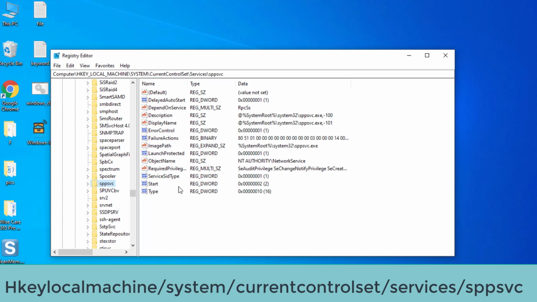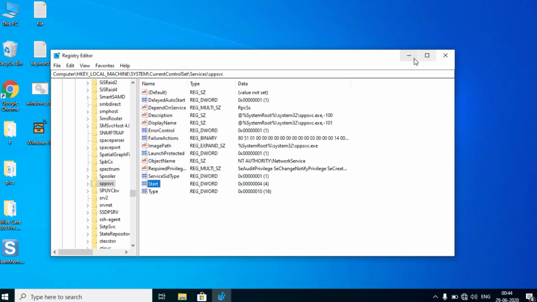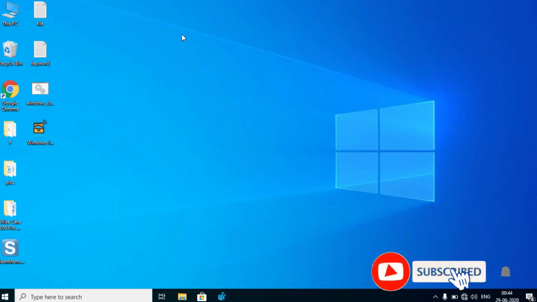Once you find the service, in the right pane you will find an option with the name Start. Double click on it to open it, and here in the Value data change it from 2 to 4 and hit the OK button. After that, close the Registry Editor, restart your computer and check whether the usage is reduced or not. By doing this method, the SPPSVC service is completely disabled on your computer.